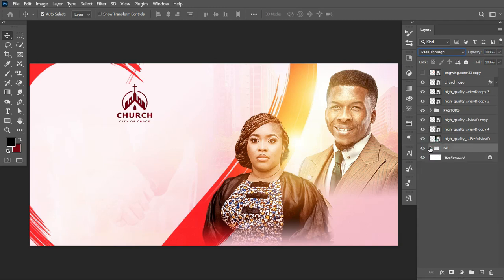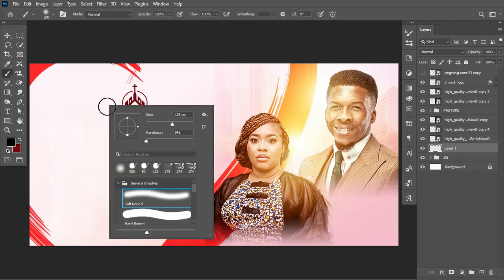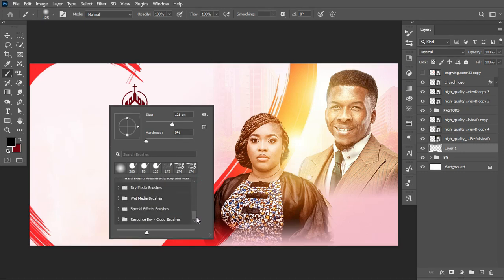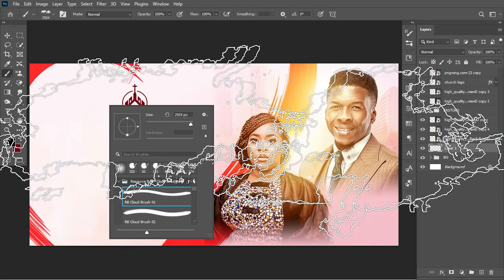So after we are done with this, I would like to move to another phase which has to do with adding more depth to this. Above this, I would like to create a new layer here. Pick my brush tool by pressing B on the keyboard, right click, then scroll down over here and look for my brush under the resource boy. I got this brush from resourceboy.com. You can look up the website, you will see lots of good resources.